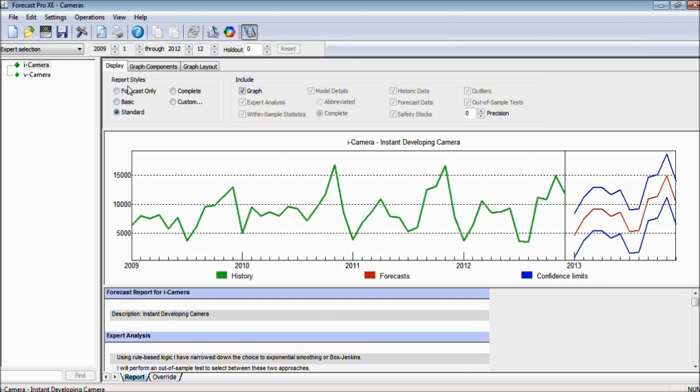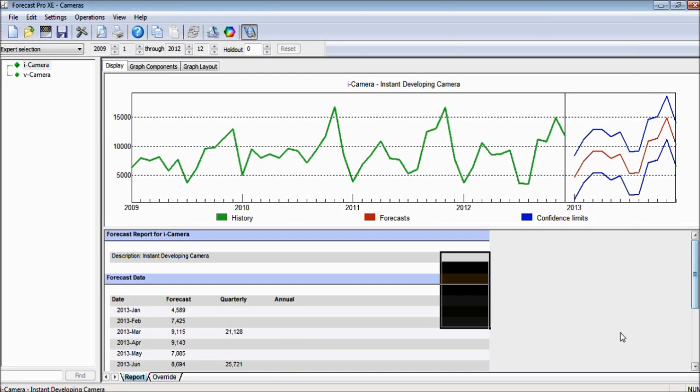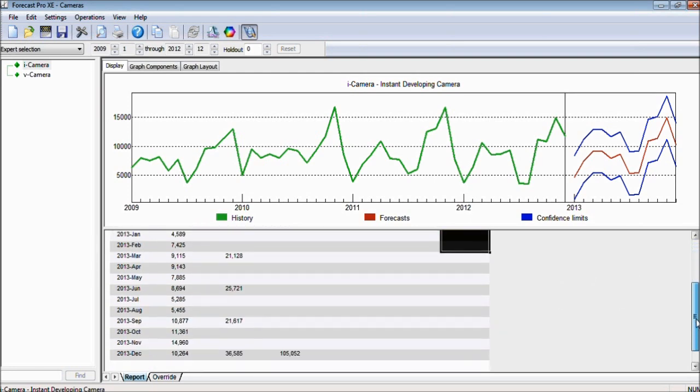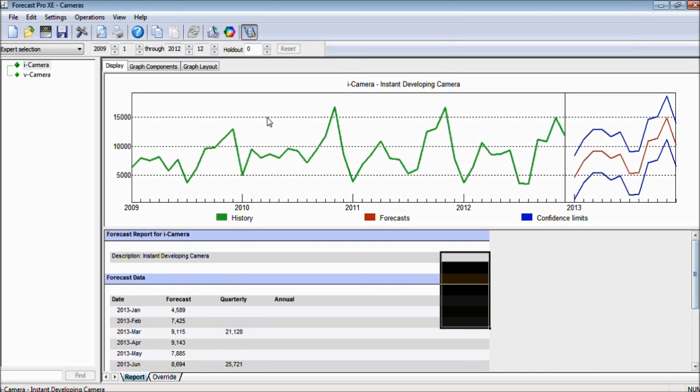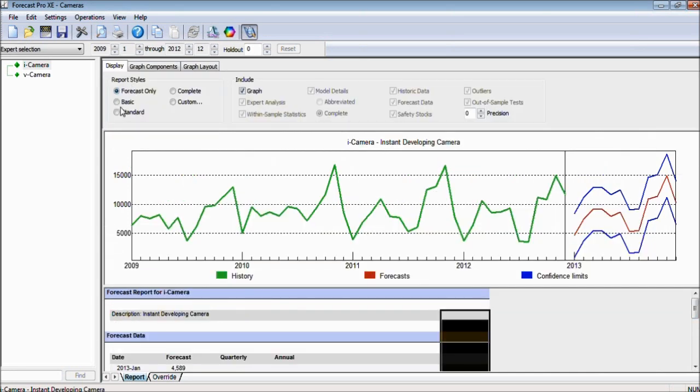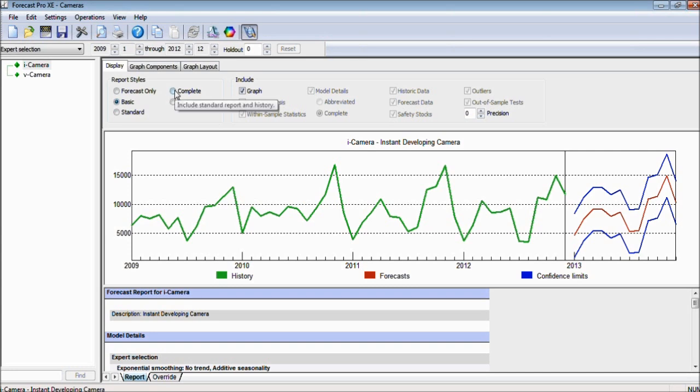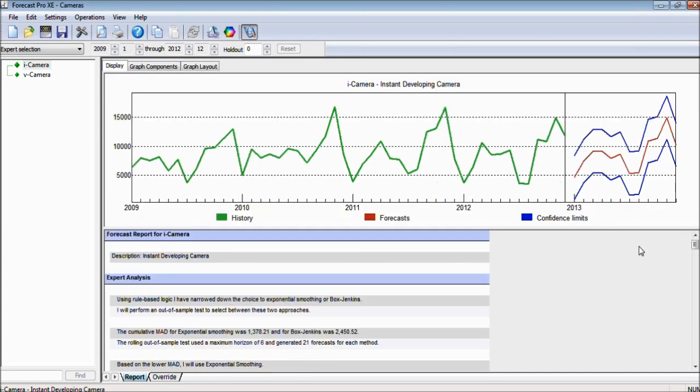So currently we're viewing what we call the standard report, but let's say maybe I'm presenting for management, and I know they don't want to look at the statistical details, so I want a report that just shows the forecast. Okay, so I'm going to say forecast only, and notice that at this point, if I scroll down, the only thing in the report is the forecast. There's other options. I could get a basic report. This has a little more detail than just the forecast, but it's not as full as the standard report. I could do a complete report. This has all of the gory details.